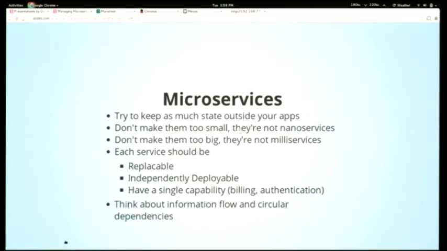So when you're developing a microservice, try to keep as much state outside your application. Try to keep it in a database or something like that. Try not to make them too small. Like if your app only has one endpoint, possibly it's a bit too small. And don't make it too big, otherwise it's not really a microservice.